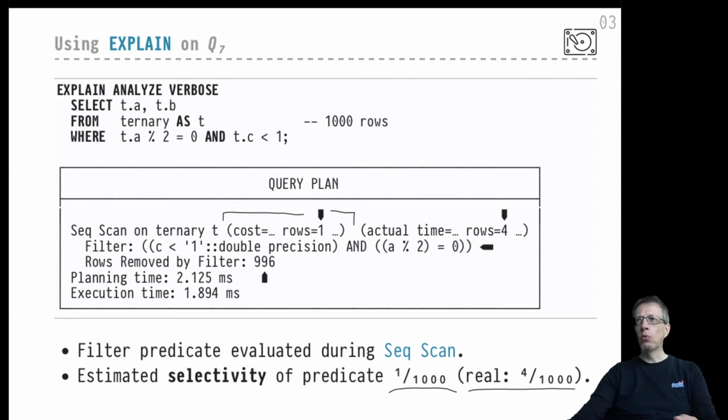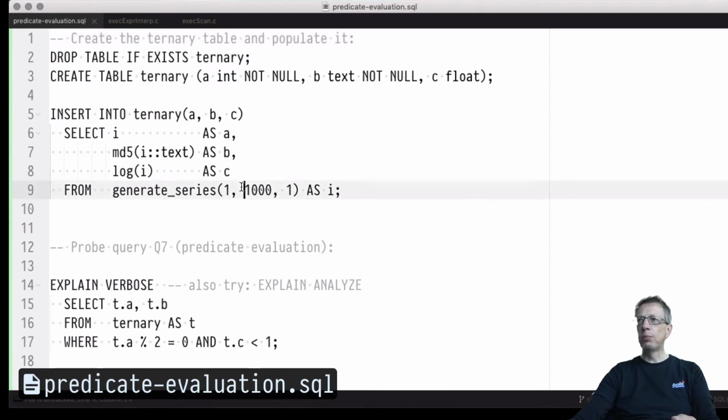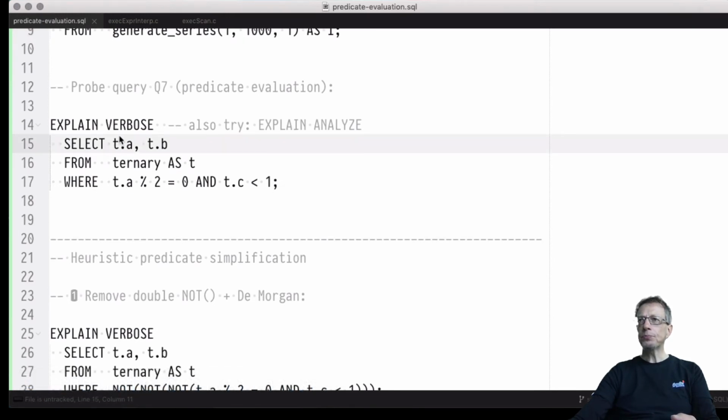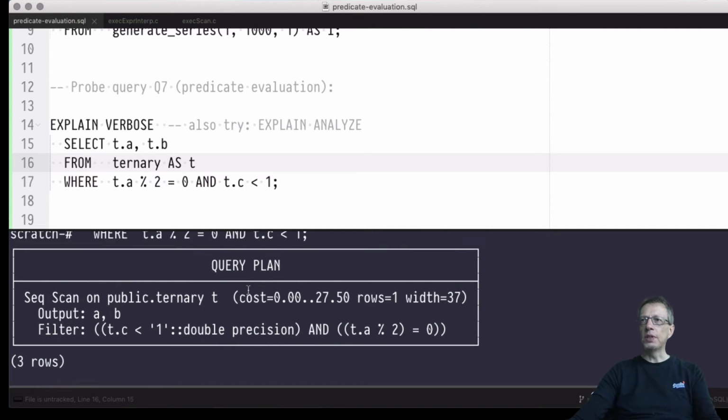All right, so let's switch over to the editor again. And as you can see, I brought my ternary table with me, as always. And it has been populated with 1000 rows indeed. Okay, so this would be the explain verbose invocation on our query Q7, our probe query Q7, featuring the conjunctive version of the predicate. So let's see whether we can see what we've just observed on the slide. That would be the query plan without the analyze data. So the query has not been performed yet. It's just about query planning and estimates.